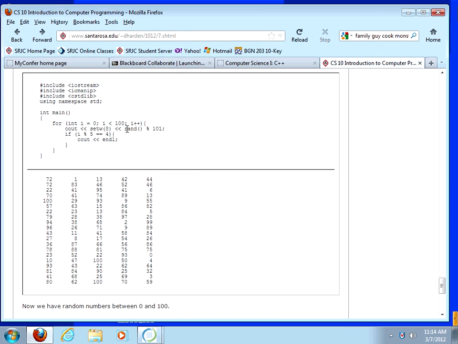Okay? So this is exactly the same thing, except instead of just printing out rand, I'm printing out rand modulus 101, and now I get a bunch of numbers between 0 and 100. Any questions about that? Okay. All right, so that's pretty much it.